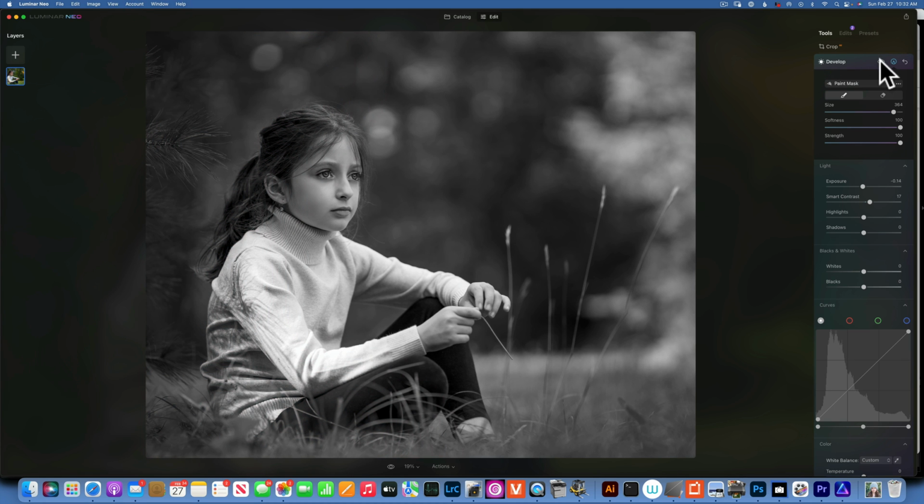So let's see. This is our before and after. This part on the right over here looks a little bit too bright for me and I feel like it's distracting. My eyes keep wanting to go over here instead of her face. So I want to darken that a little bit as well.